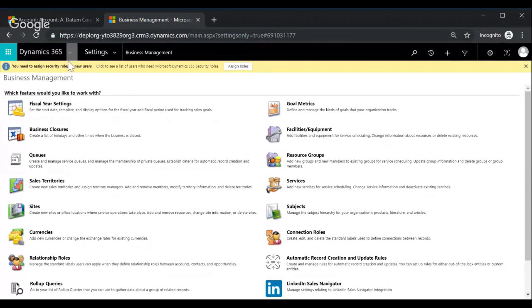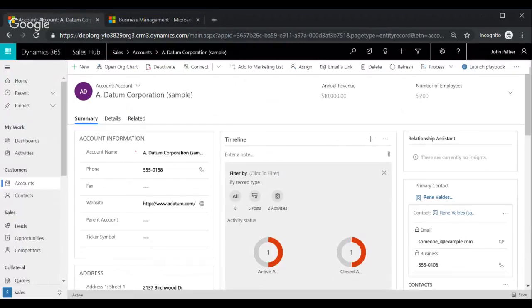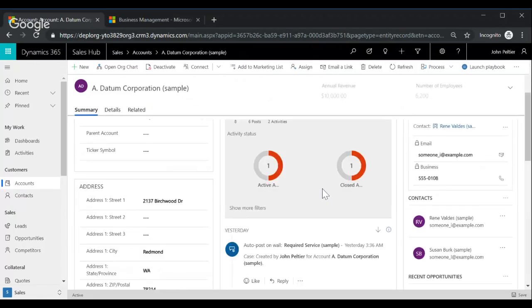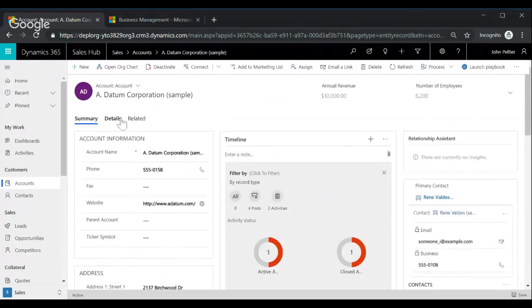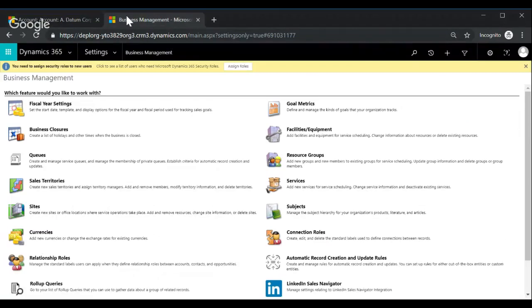So let's first go to the Sales Hub. I'm on an account, ADTM Corporation. This is where the LinkedIn Sales Navigator is not enabled yet. As you can see, I'm on the summary page. There are no LinkedIn Sales Navigator widgets. There are details and related tabs. But I'm going to turn on the Sales Navigator and show you how it changes the account page.